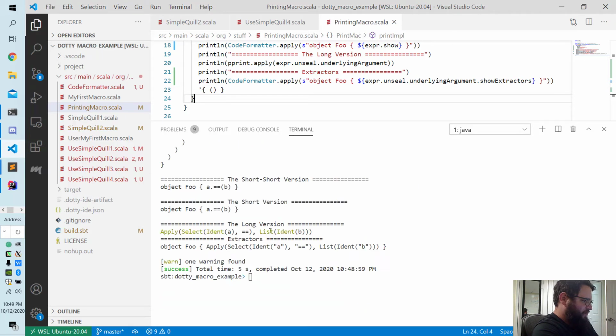Neat. That is really neat. Definitely something to put in a slide at some point for some presentation. Anyway, so this is what we need to match on.